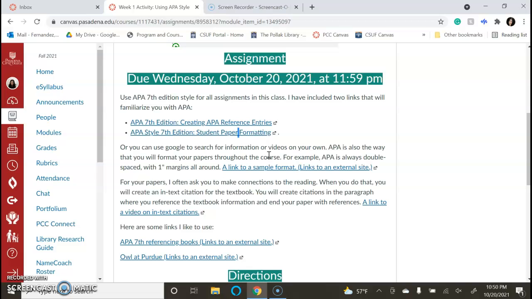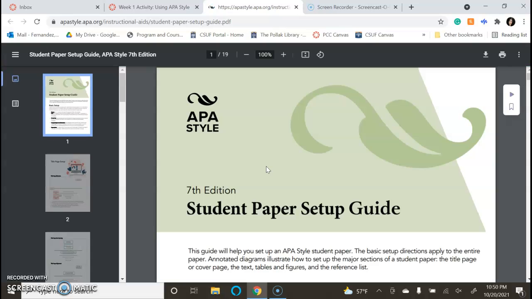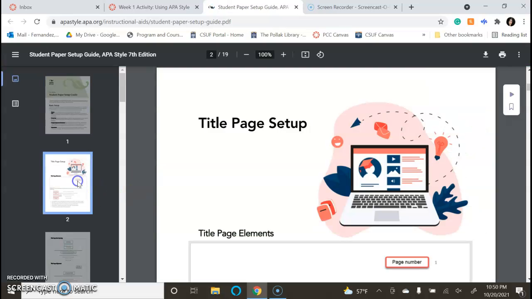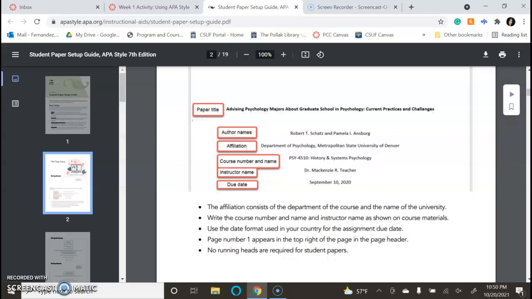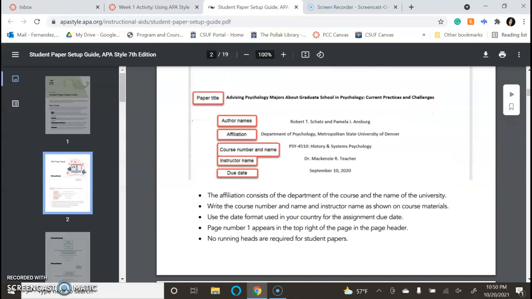And I also put in here a sample format for student papers. So whenever you submit an essay in this class, this is the way you're going to format your essay.